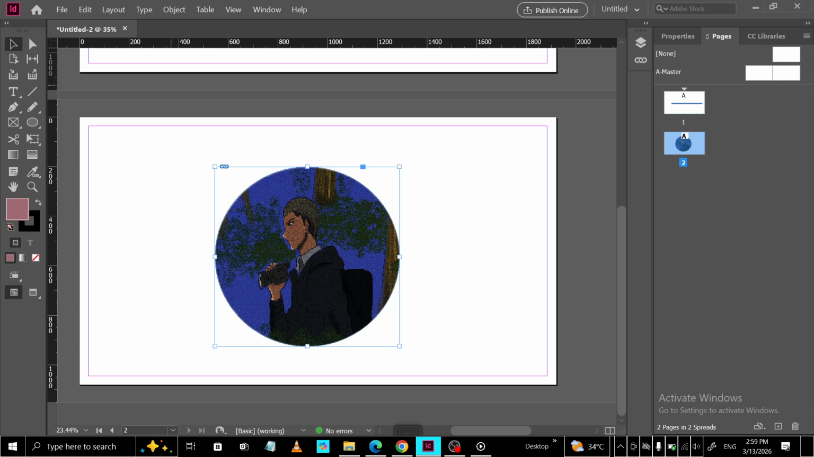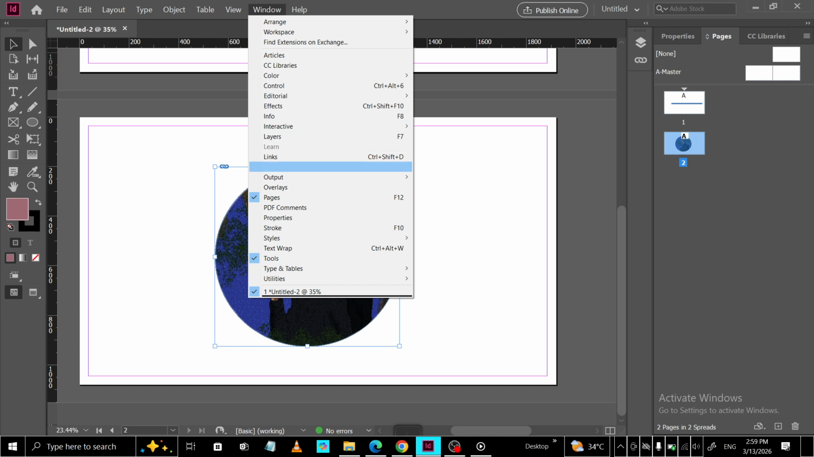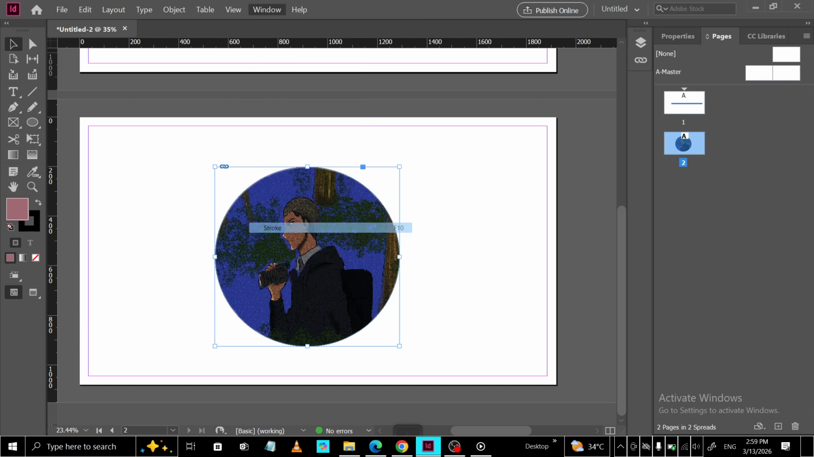Now let's apply a stroke, which is InDesign's term for a border. If you don't see the stroke panel, go up to the top menu and choose Window, then Stroke. That will open the stroke panel, usually as a floating window or docked with other panels.